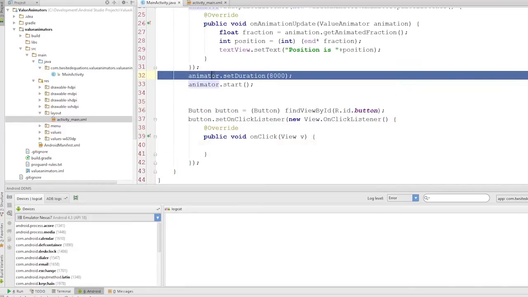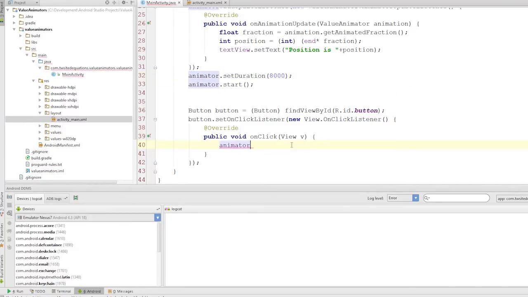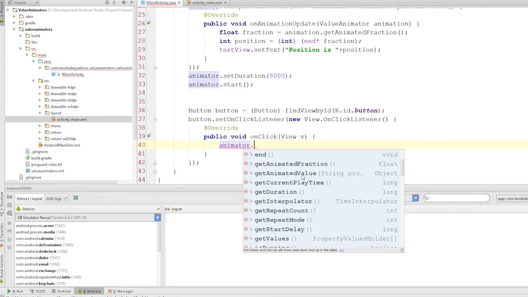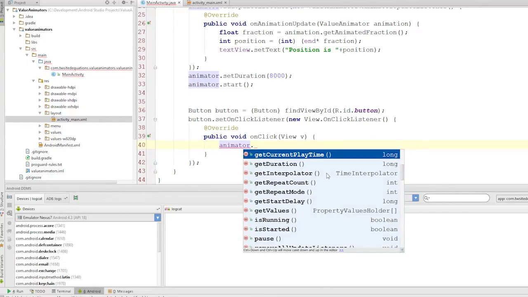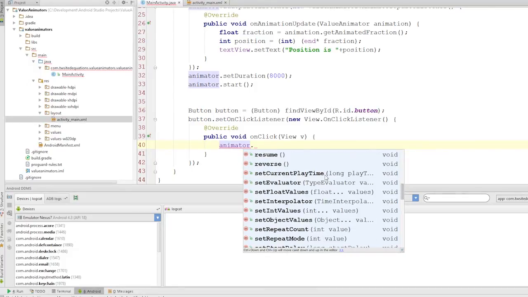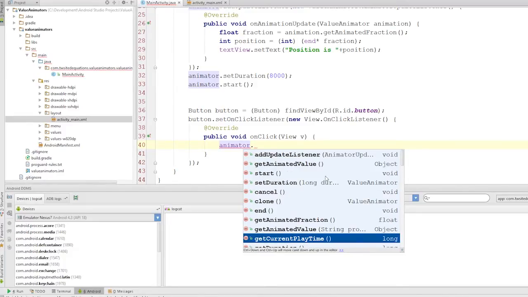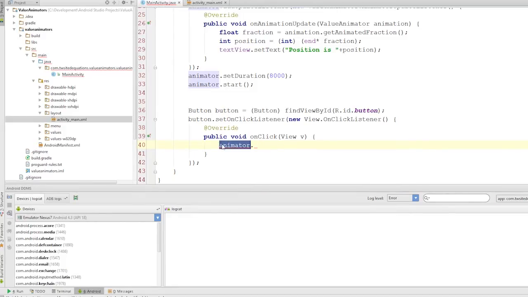Let's have a little bit more fun. Let's take our value animator. And what we'll do is, every time we tap this button, we'll add a second onto the value animator, and we'll see how that happens. Okay. So in the on click, we want to get int current time.